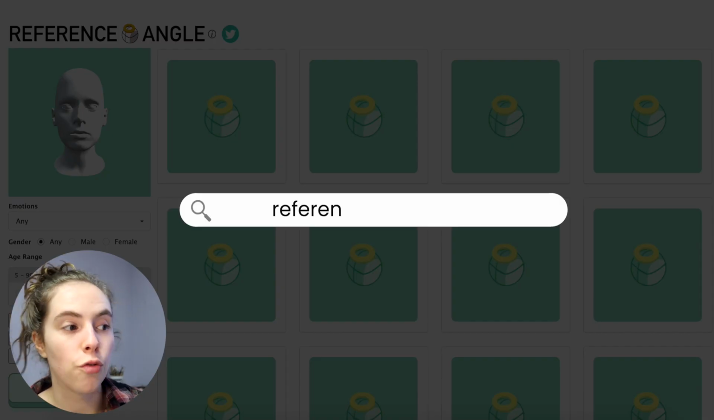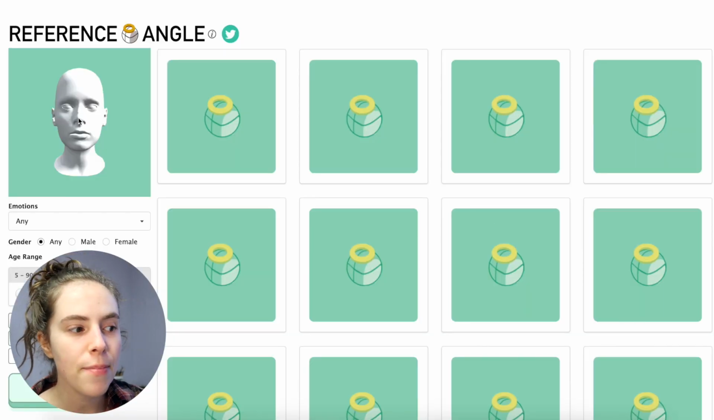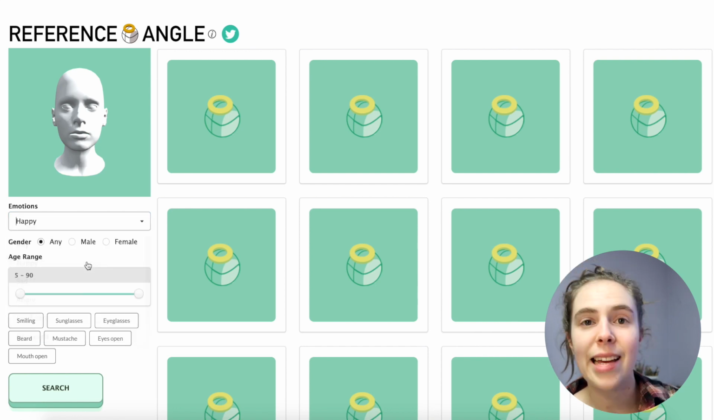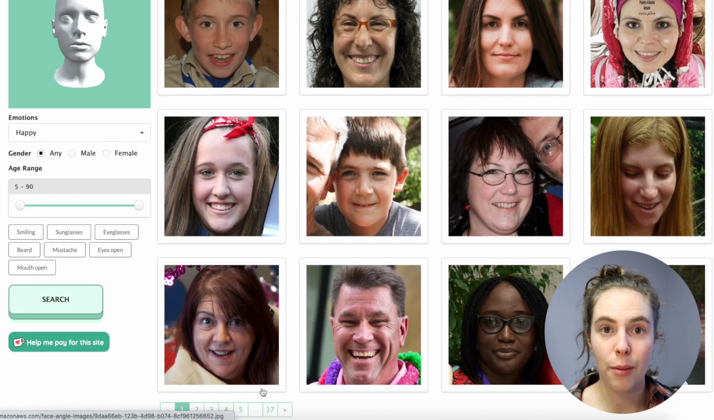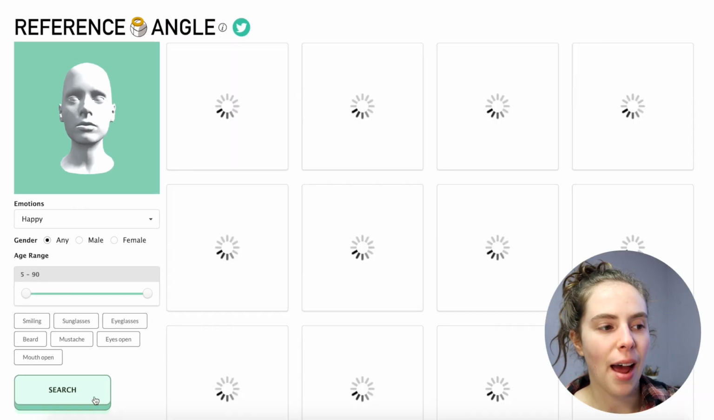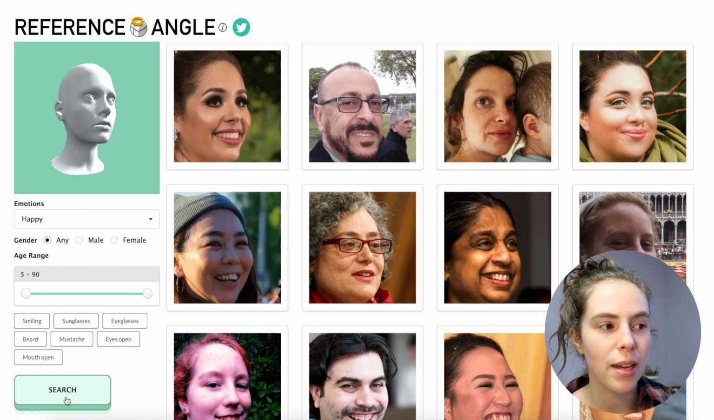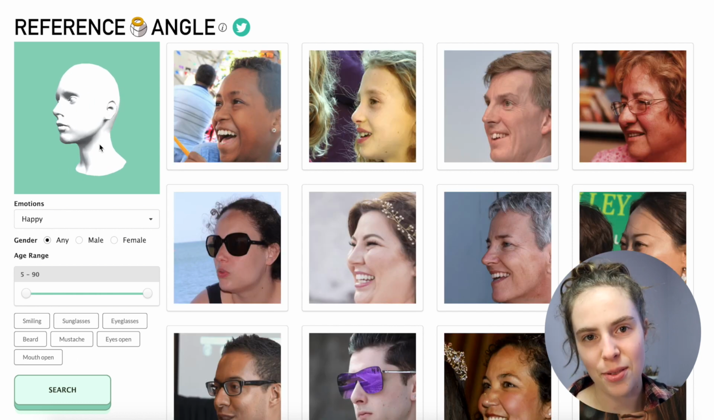And then we have Reference Angle, which is a more portrait-specific reference site. You can refine your search using a few criteria. The lighting is natural. I'd use it to study facial features or for quick portrait sketching, but I wouldn't rely on it too heavily. It also doesn't have a clear license agreement, even when searching through the database, so I'd use it with caution.